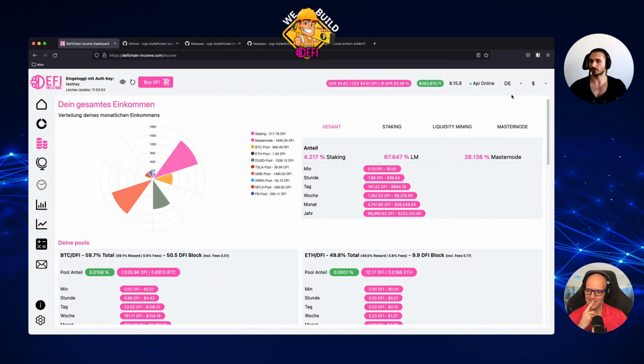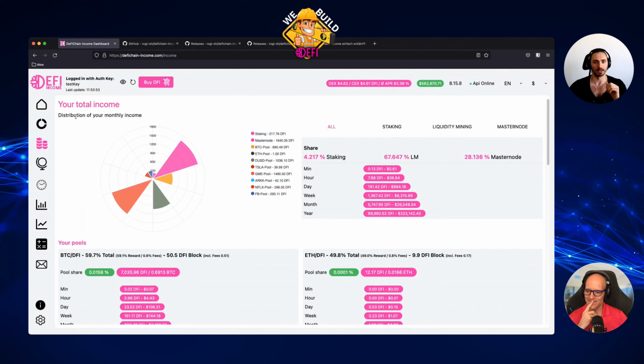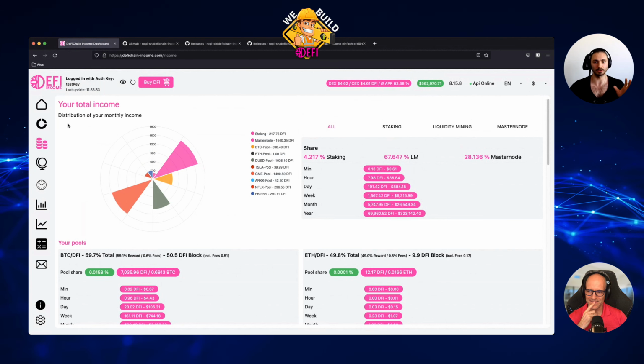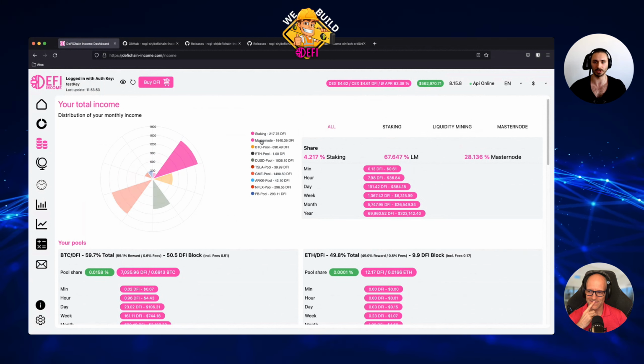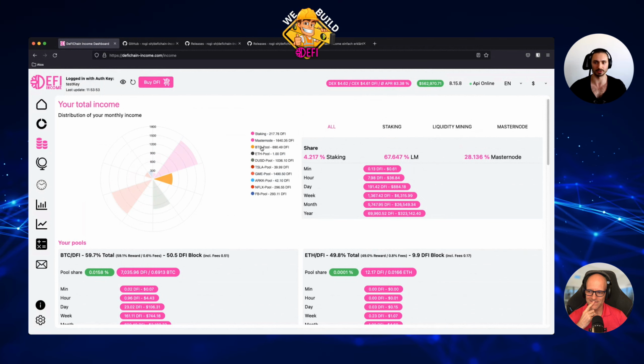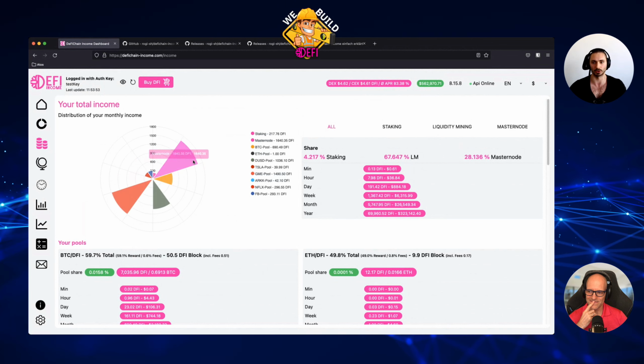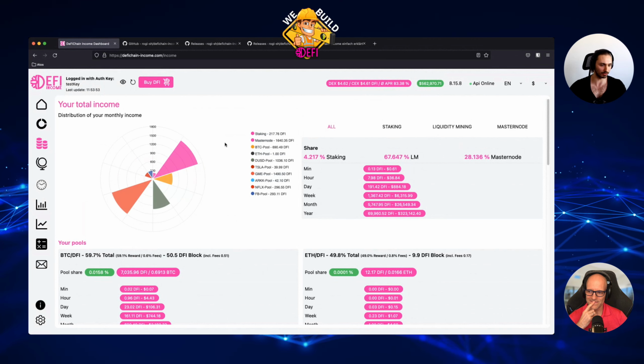Oh, I have to switch to English. So on this view, you can see your total income. On the left side, distribution of your monthly income. So you can see what is your staking income per month, masternode, BTC pool, and stocks pools, and so on, just in this radar graph.